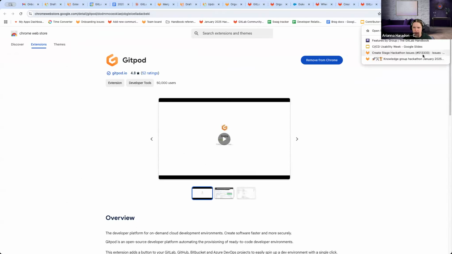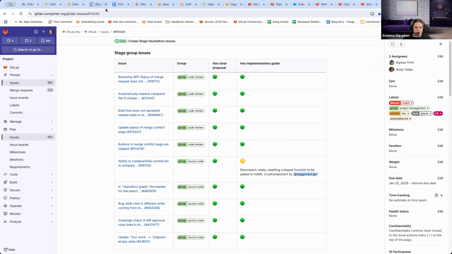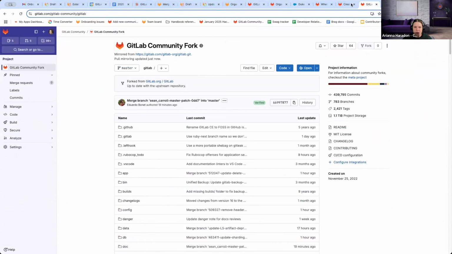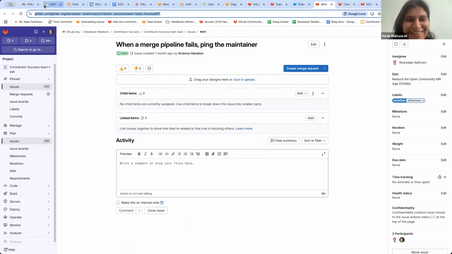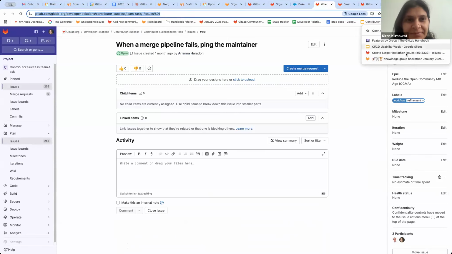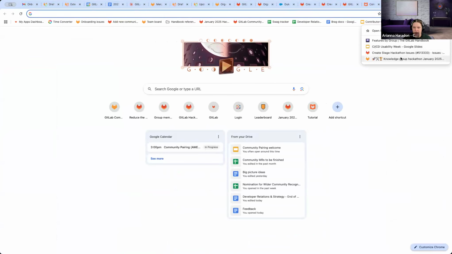And if you want to work on some hackathon stuff, we do have two teams that curated issues. This is all publicly open. Where did it go? One problem with working here is that all of your tabs have foxes on them. What was I even opening? I was going to show you. Oh, I remember. I was looking at the Knowledge Group Hackathon January 2025. That's another one.